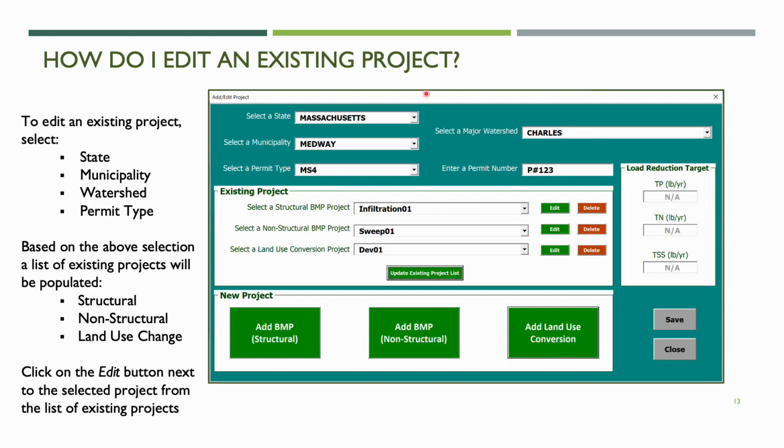To edit an existing project, first you select your state from this pull-down list, then select your municipality, your major watershed, and the permit type. Based on the above selection, a list of existing projects will be populated for your structural, non-structural, or land use conversion projects.